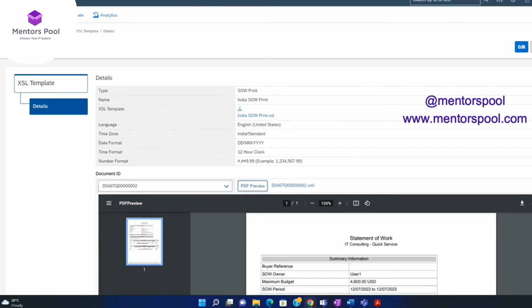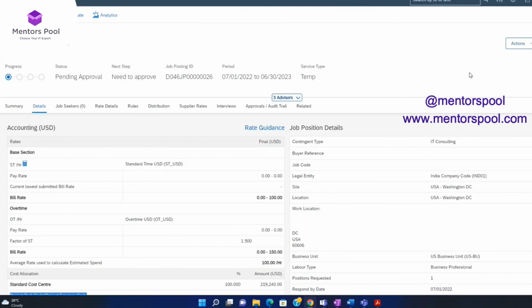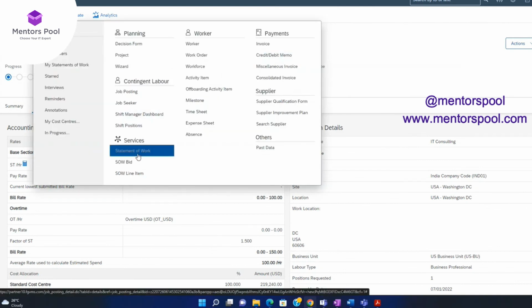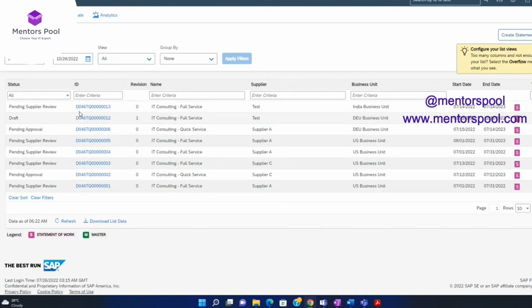So I'll explain this on the statement of work. Let's say, for example, we don't have a print button over here. Let me quickly open a statement of work. Let's see if we have a sample in here. Yeah, we have a sample in here. Pending approval. That's okay.